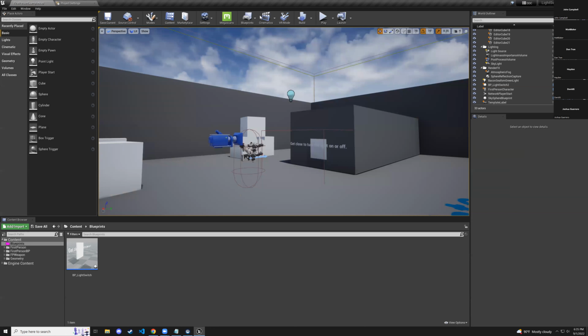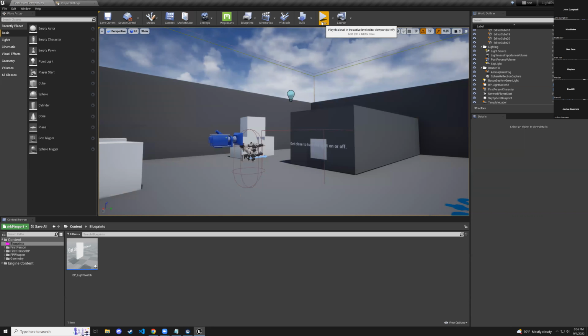Right here, we have our toolbar. It allows us to access things that we'd commonly use in Unreal. So in our case, we're definitely going to be doing build and play a lot.